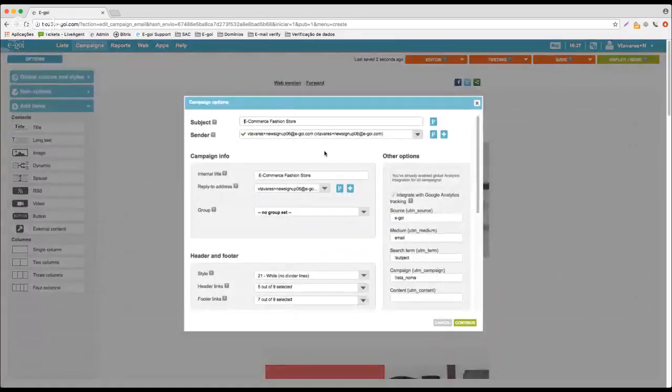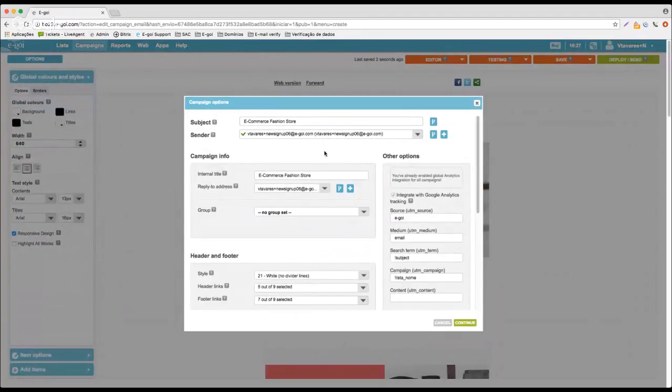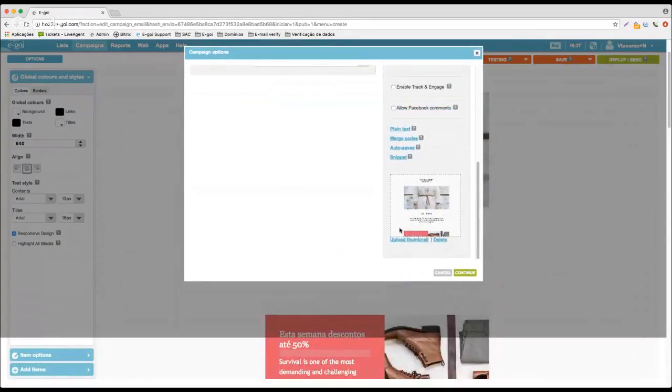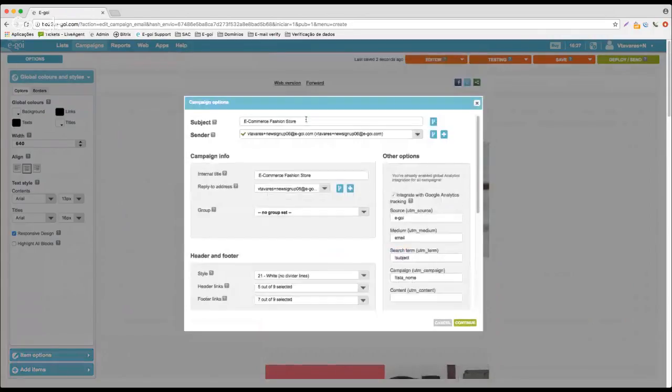And here we have our email editor, our E-goi. This is where I can set my campaign options: the subject, the sender, all the campaign info. If I want to add something on the header or footer, any links, for example, this is where I choose it. If I want to have the tracking with Google Analytics or our Track and Engage. If I want to add a thumbnail of this campaign, I will also do it here. So let's go for webinar here.